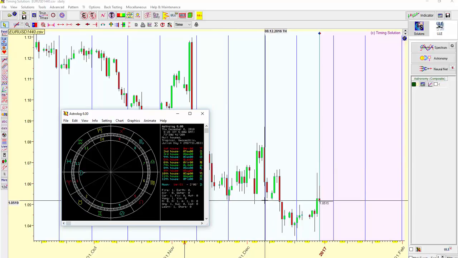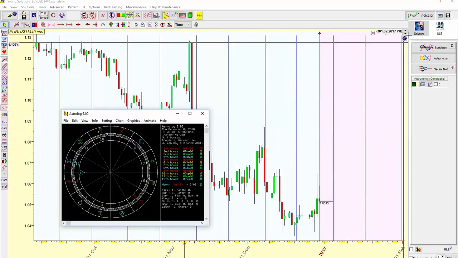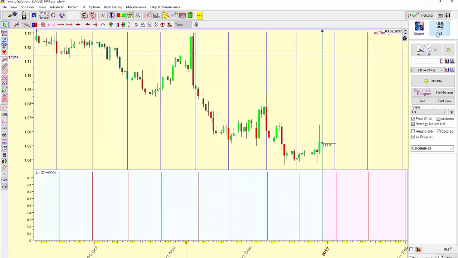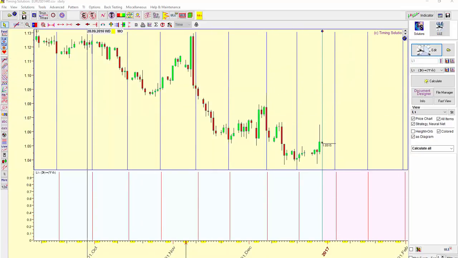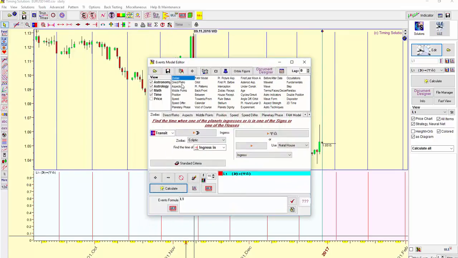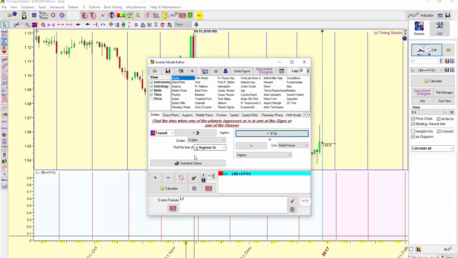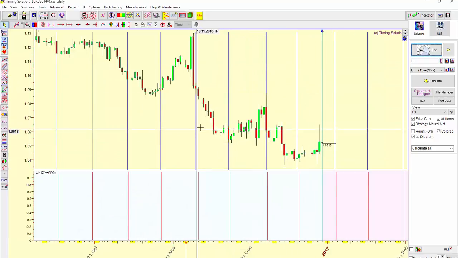So as I look at the Timing Solution chart, I created a quick Astro rule, it's called, and asked the program to do just that. Let me just show you that. Edit. Here we go. In the zodiac, what if the moon ingresses into Aries or Libra? Okay. And find the time of ingress, that means as it's entering the house, and hit calculate, and the program placed these blue lines then.